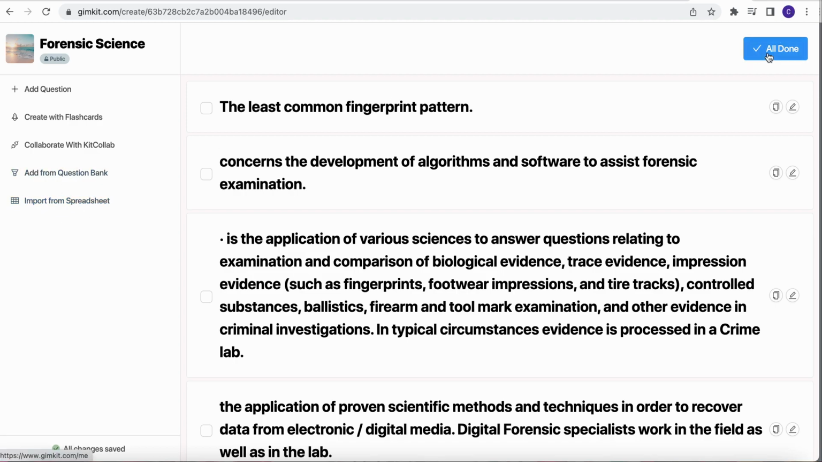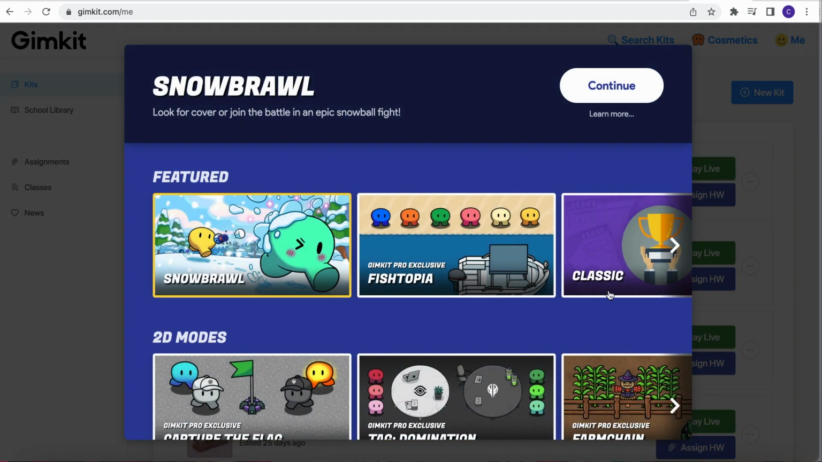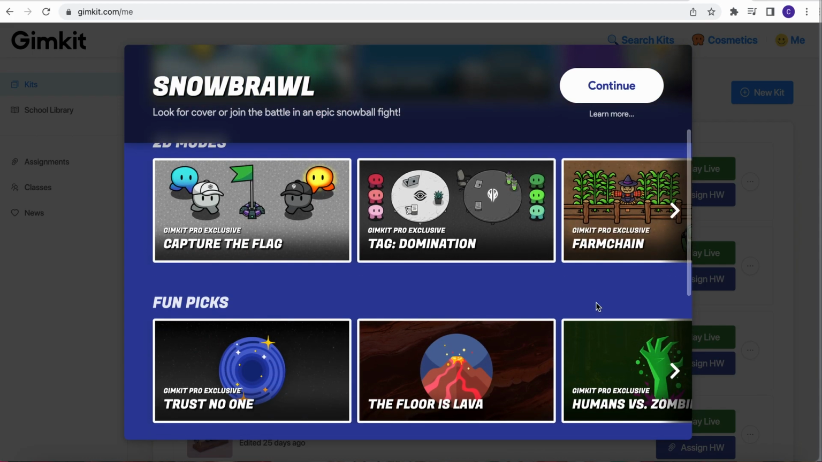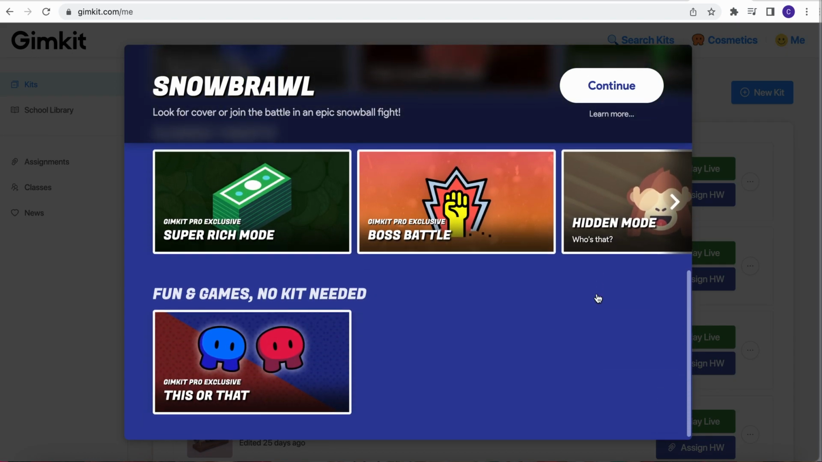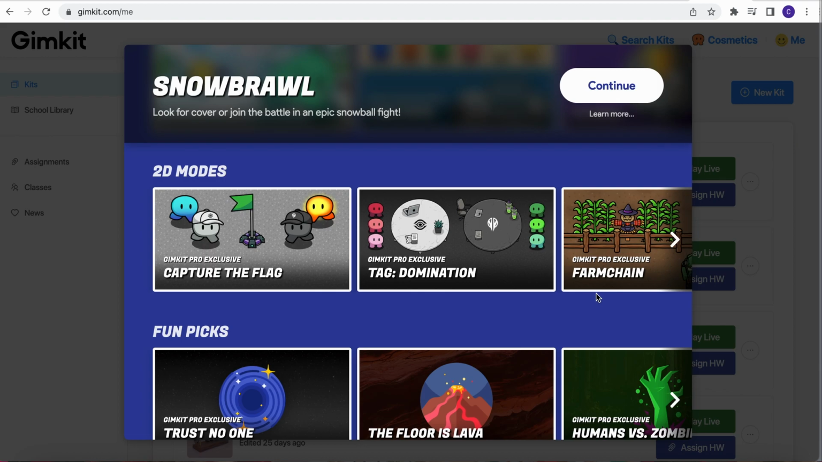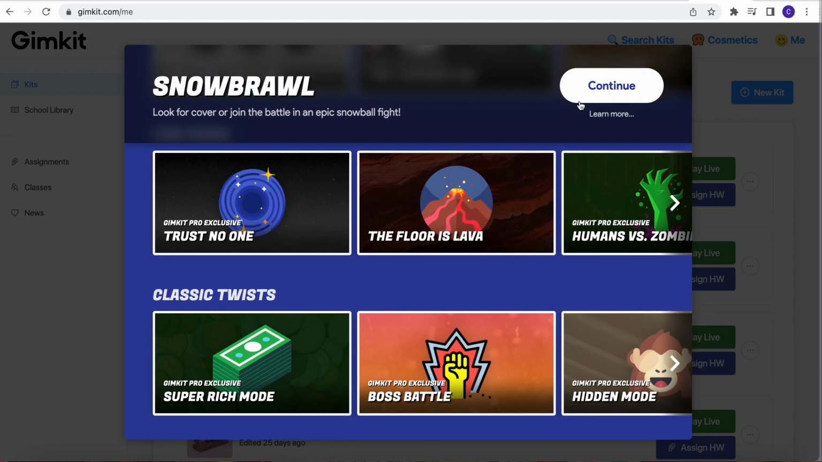But the nice thing about this is when I go to play one, I have more than one type of game option. So there's all these different options where it takes your questions and puts them into different types of games. So that way things don't get too repetitive with kids either. Instead of playing the same Kahoot over and over and over again, I can use the same questions but change the type of game that we play.